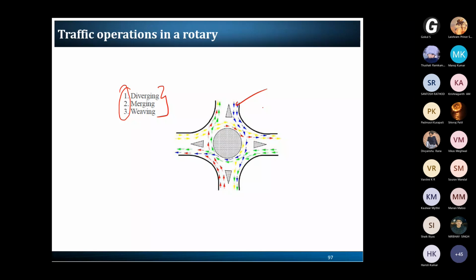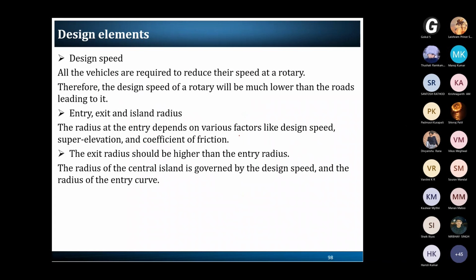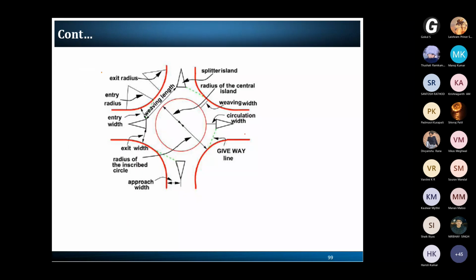So we provide a proper design speed. We assign the entry, exit, and island radius. We always provide the exit radius higher than the entry radius. For example, if the vehicles are entering here and exiting there, the exit radius should be higher than the entry radius. We have these kinds of design standards as per the IRC. As per the geometric locations allocated, accordingly the area can be calculated.